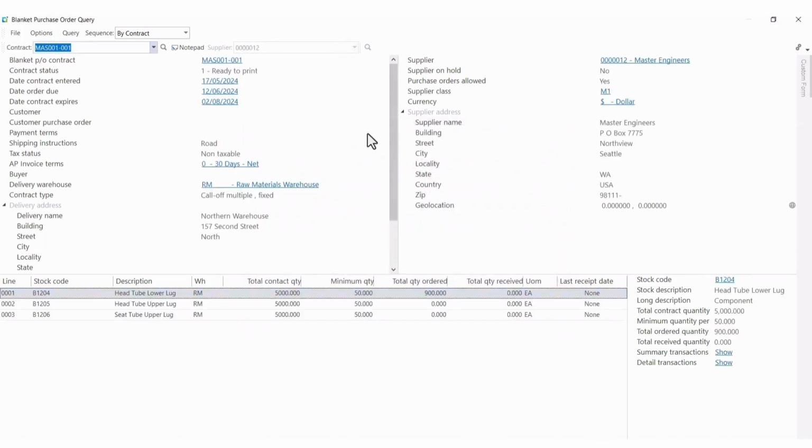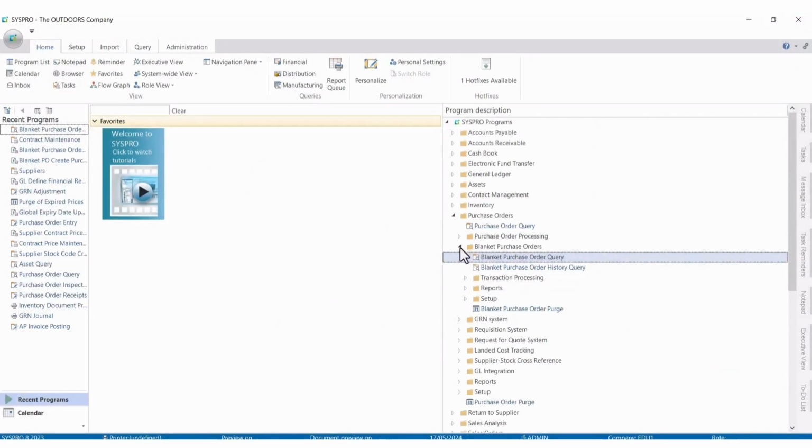So this is the information of the contract that we created earlier, and you can see the different stock codes that are part of this contract, and the quantity and the minimum quantity, as well as the total orders from the different stock codes. Okay, so we're now going to close the program, and that's it.